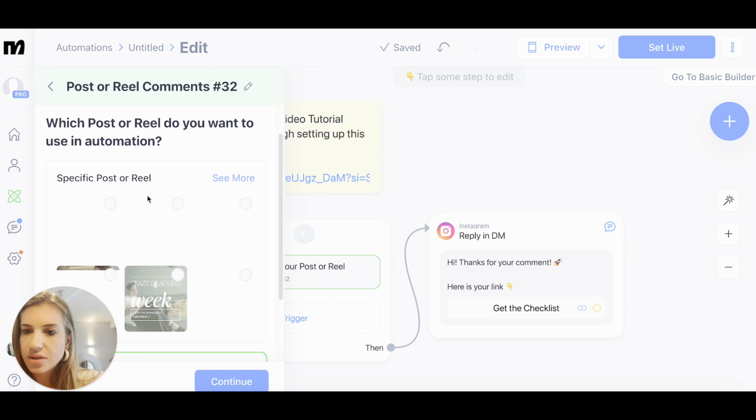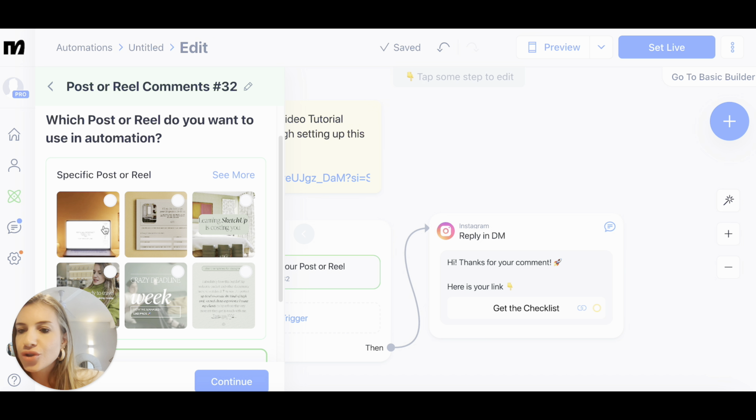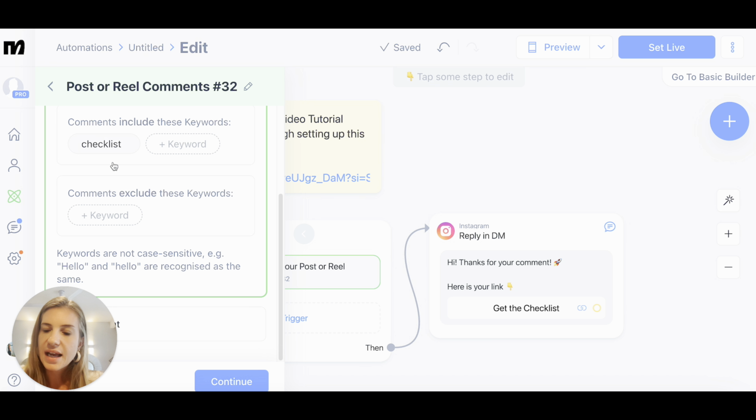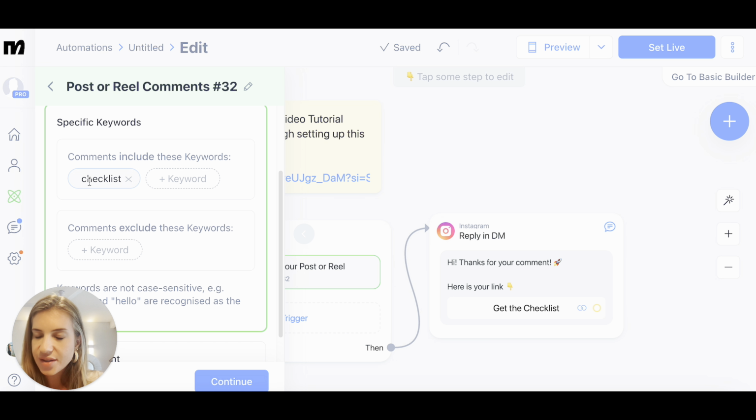With the free account, you have to choose a specific post, which is annoying because if you do more than one post for PM checklist, for example, then you have to redo an automation every time. The good thing about the pro account is that you choose all posts or reels, and you choose the words that people have to comment so that they get that message. I would go as precise as possible, because if you use a word that people potentially comment a lot, they're going to receive messages when they don't want them.